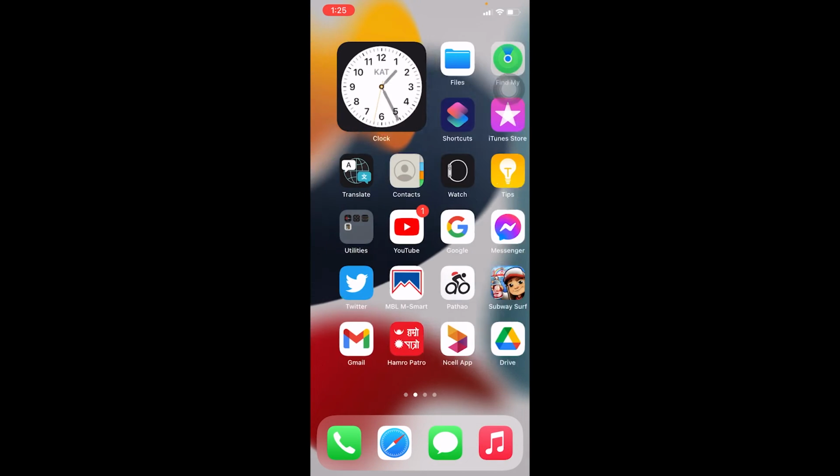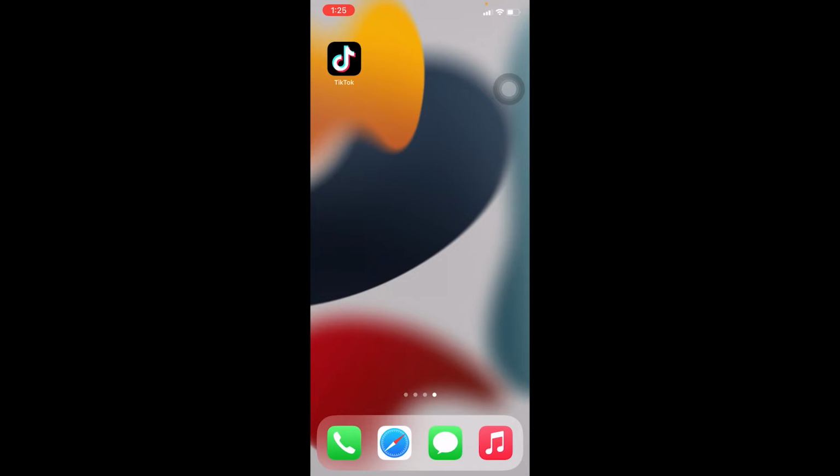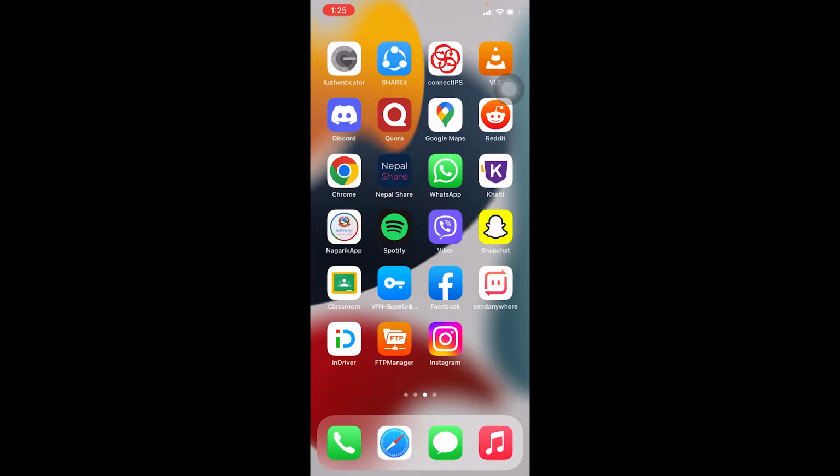But if it's still not uploading, what you can do is delete your Instagram and reinstall it again. What this is going to do is reset everything on your Instagram and it's going to be brand new. So if you try to upload a story, it should work.